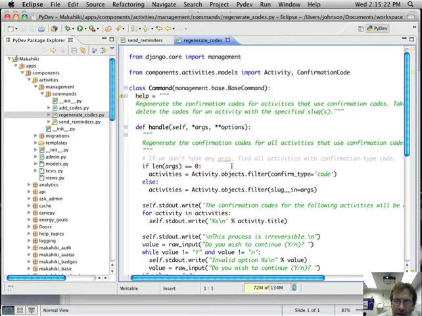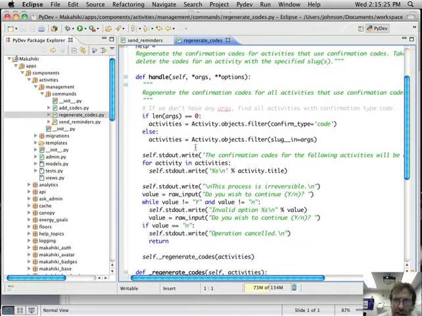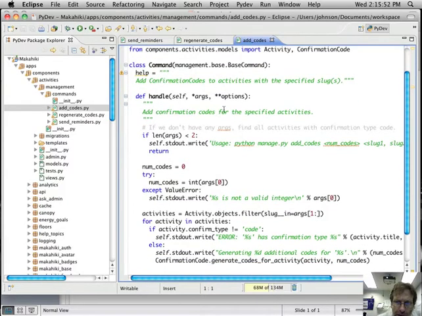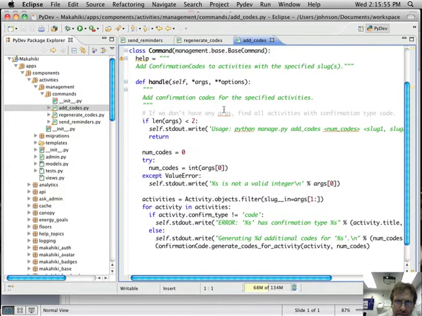You have a table associated with each activity that stores these one-time codes. So there's a codes table that is linked to an activity. And here's the add codes script. Regenerate codes will throw away the old ones. Add codes is just to add more to the existing ones. You invoke this from the command line, like python manage.py add codes. Here we go. Usage.